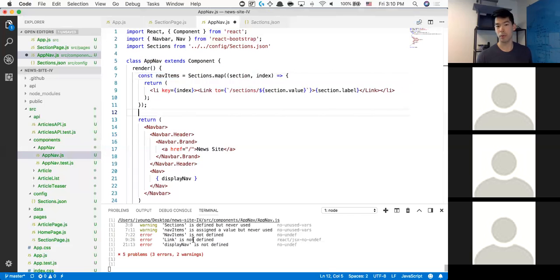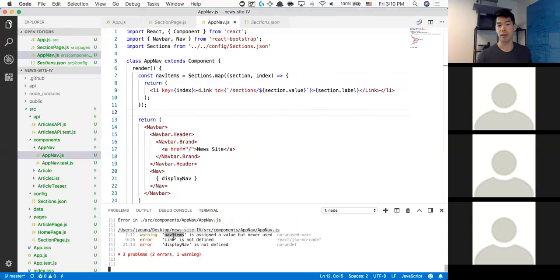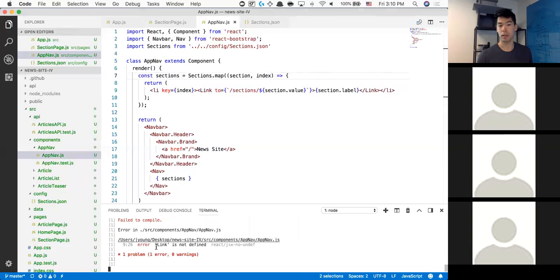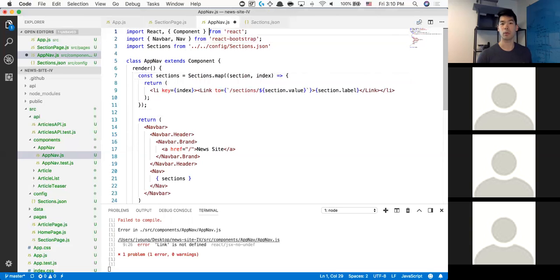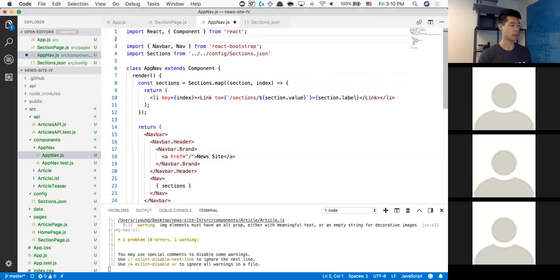All right, and we still have a few broken things. It says nav items is assigned a value but never used. I believe I can get rid of these two things. What else is broken? Let's see. Link is not defined. You need to import. Okay. I think it's in React. I believe you're right. So import React, component library, and also link. No, link is from React Router DOM. So import link from React Router DOM.